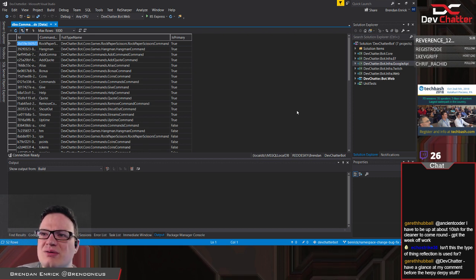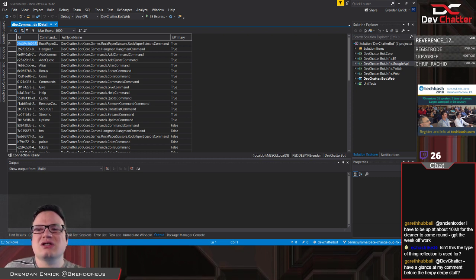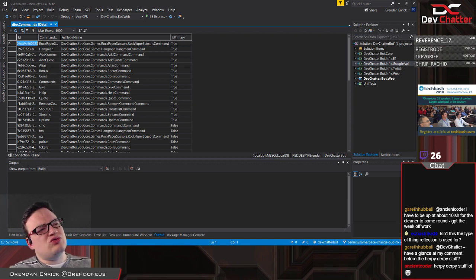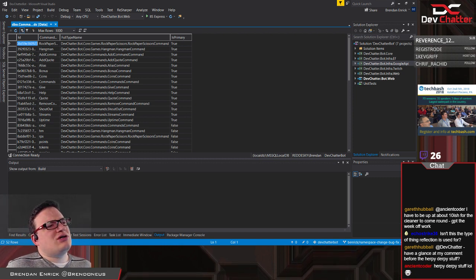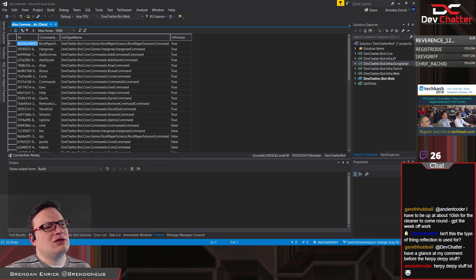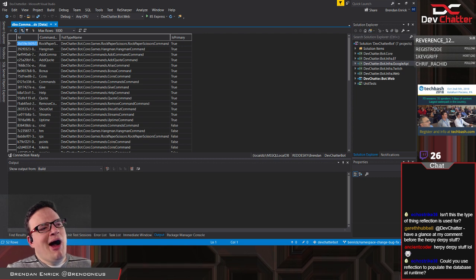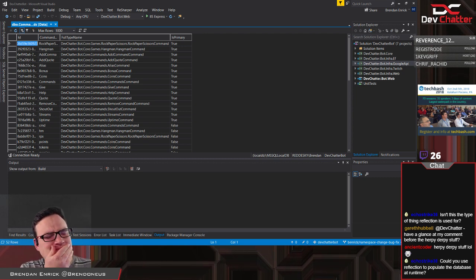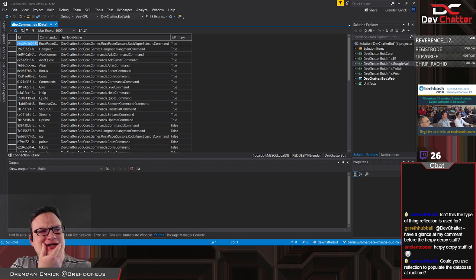Could we stuff an attribute on the class with an identifier on it for the database to use? Ooh, we could definitely do something along those lines.